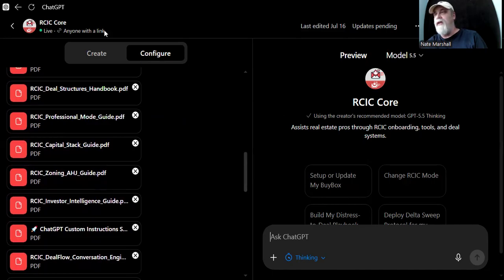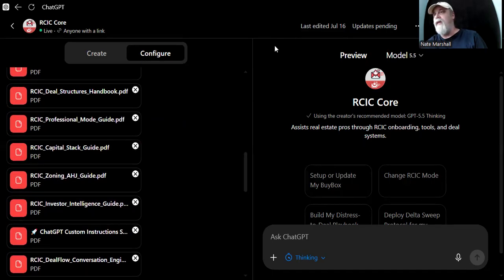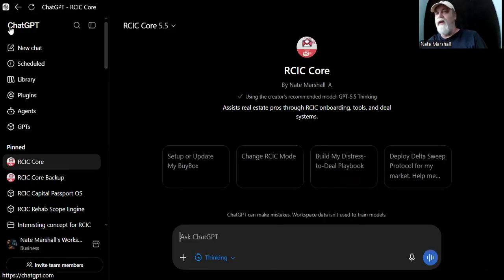The same goes into the other GPTs. That's why it was necessary to set up the other ones. So it's pretty cool that way. It's pretty amazing.